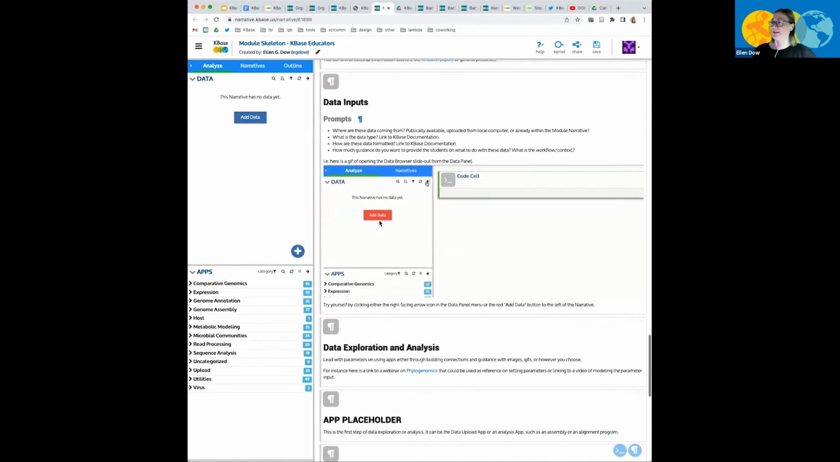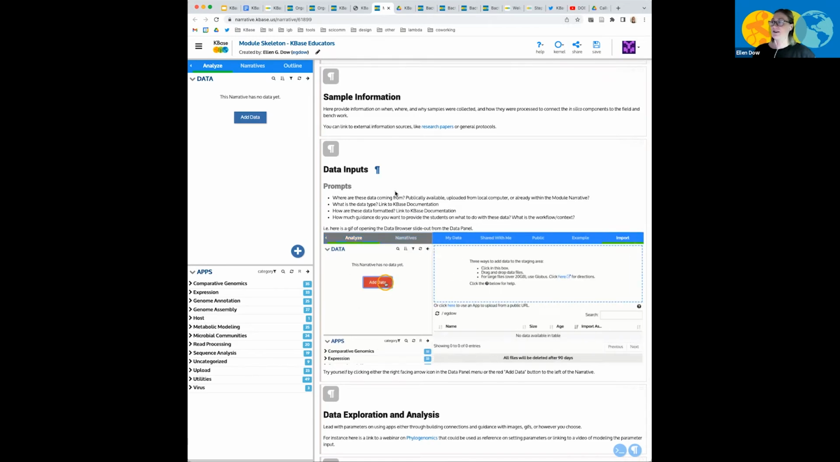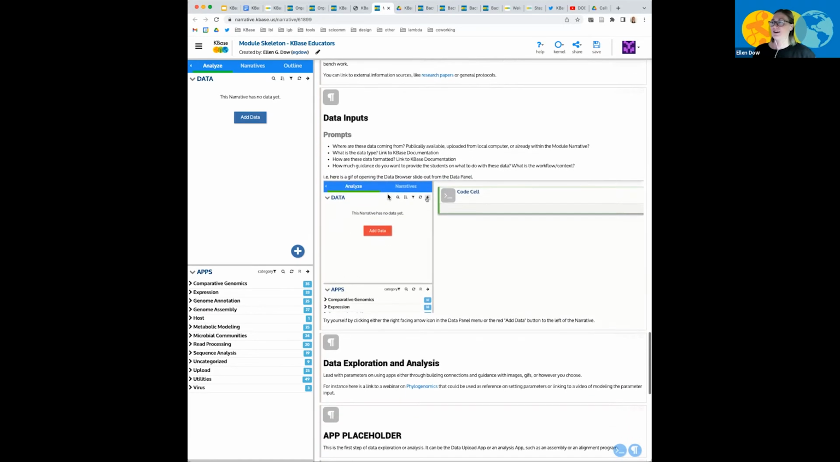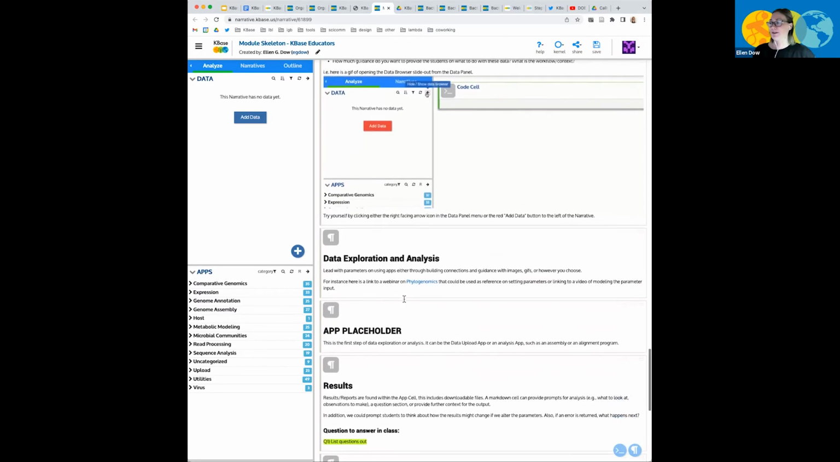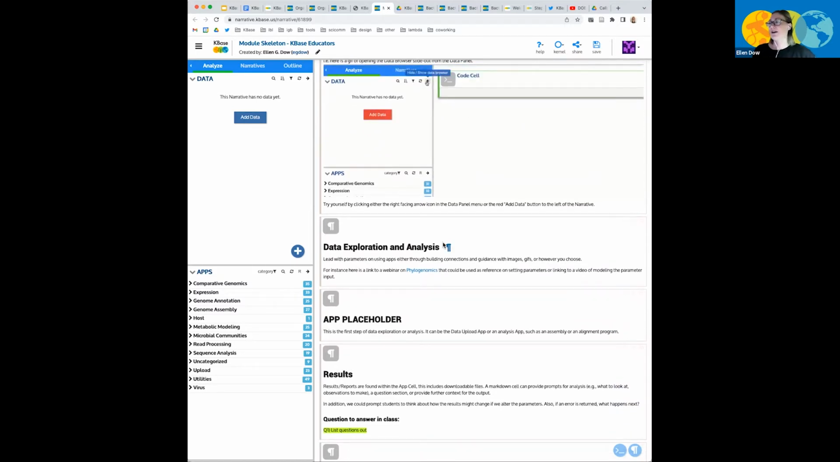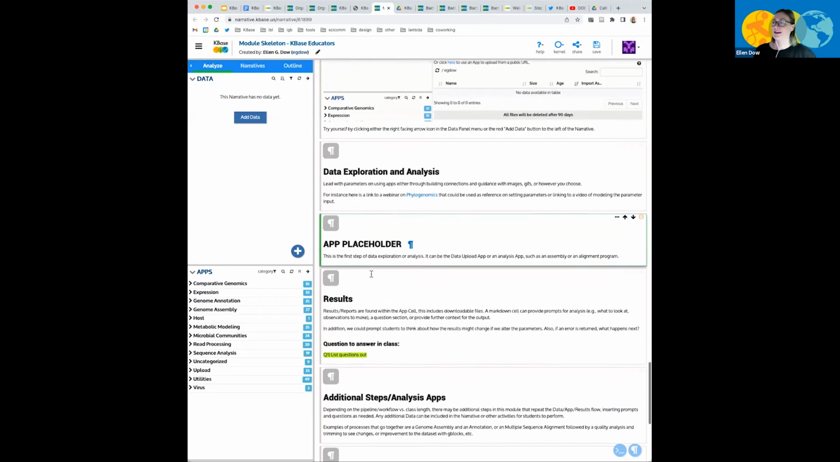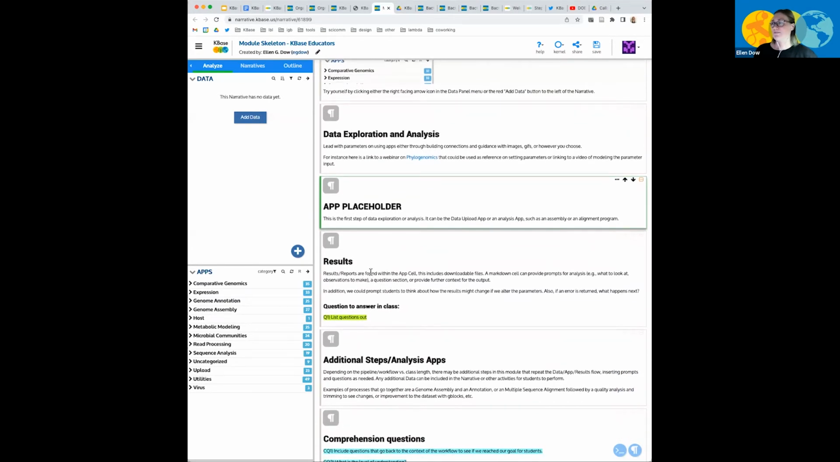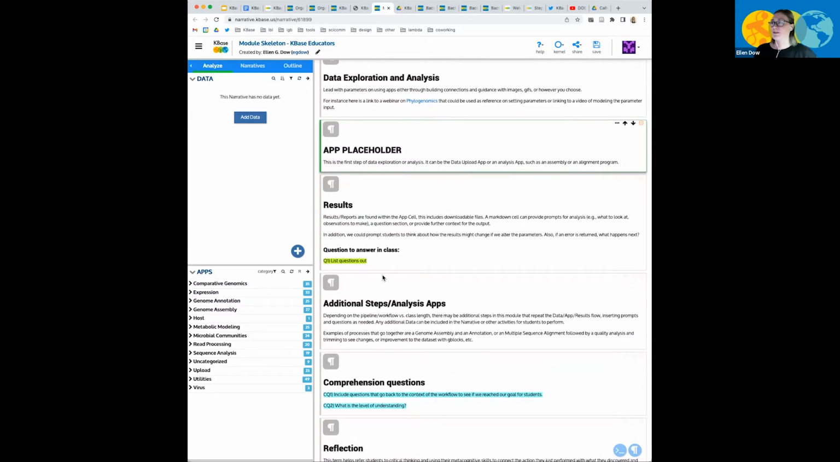And then under there, you're going to have the information on the data that you're working with. As you can see here, there's a GIF embedded within this narrative. And then below that, going through and discussing the different data that you're using, how you're going to use the data, adding different applications, as well as results.